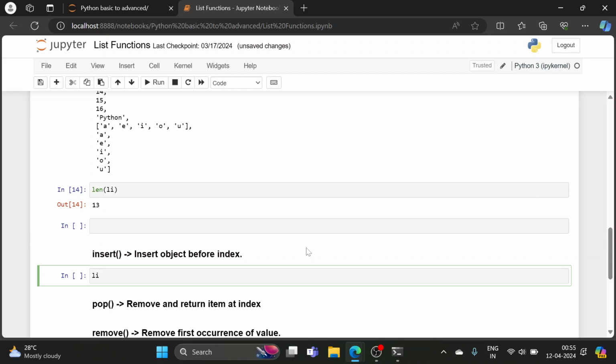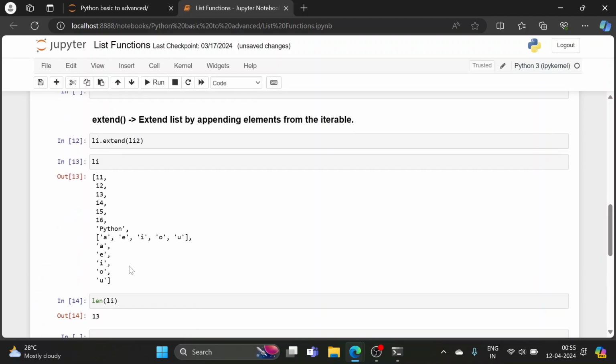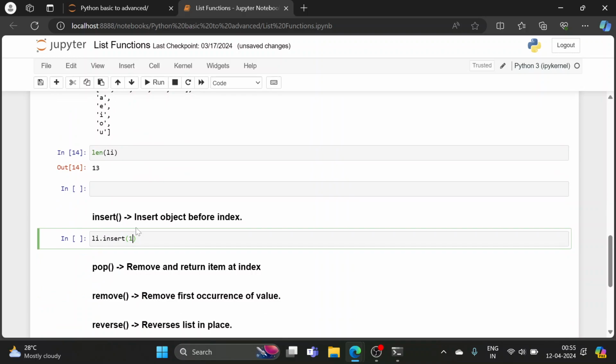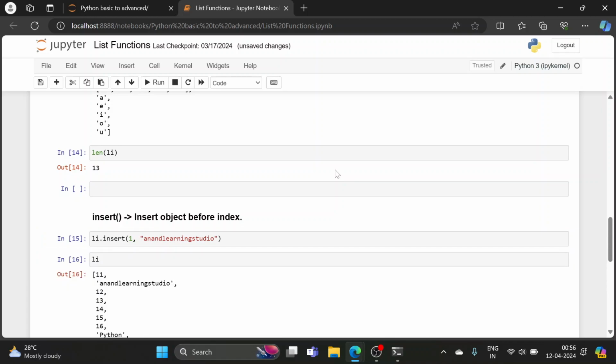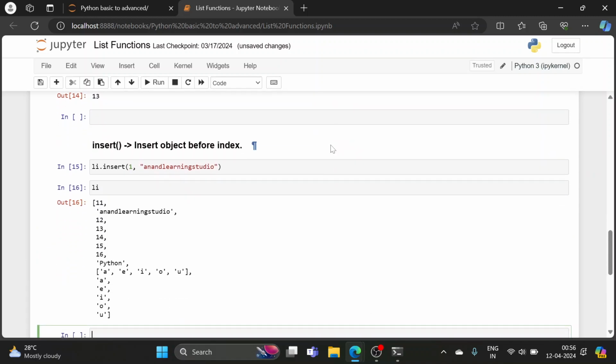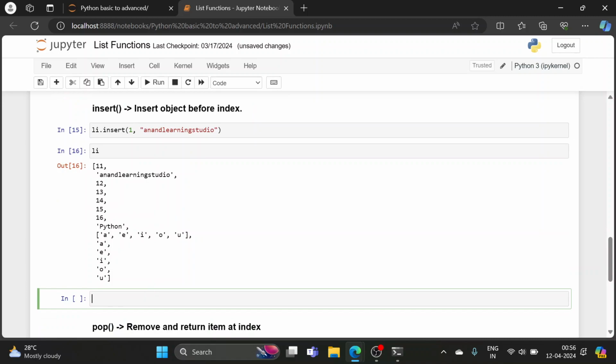So in this case, suppose li dot insert, and suppose I want to say at index number 1. Obviously indexing starts from 0, so 11 is at index number 0. I want to add after 11, which means at index number 1. So I'll set index number 1, add Anand Learning Studio. Let's execute it, and if you check li now, you will see Anand Learning Studio is added at index number 1.